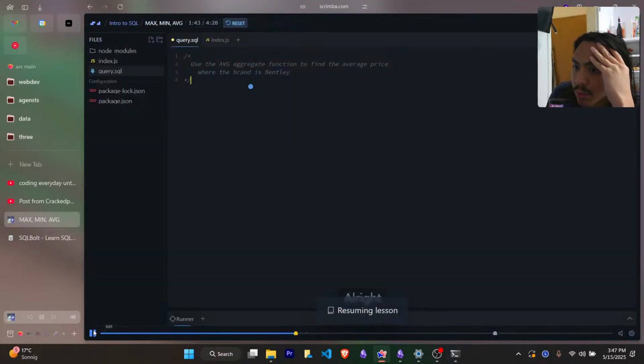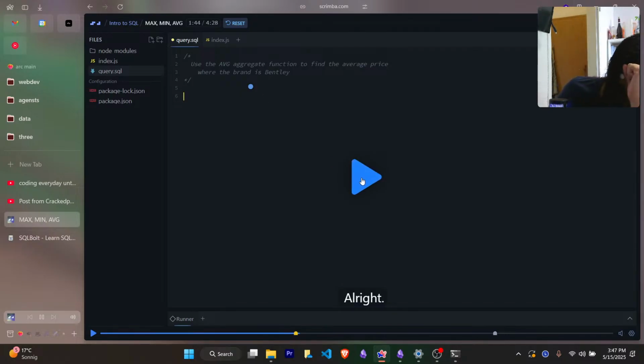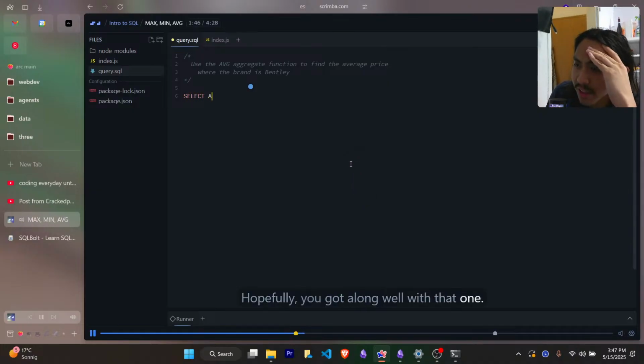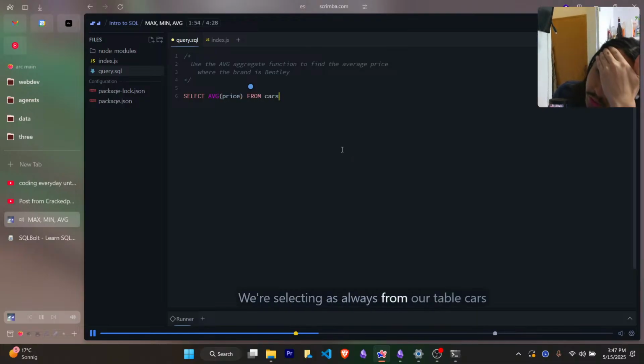Okay, so I think select AVG. Okay. Where brand is... okay, so I think it's going to be asterisk because it's the average for everything. The asterisk, okay, no, the price only, okay.